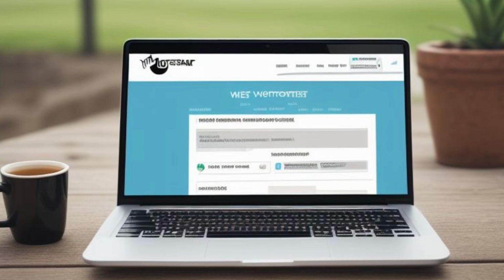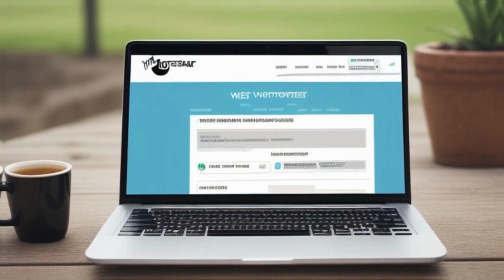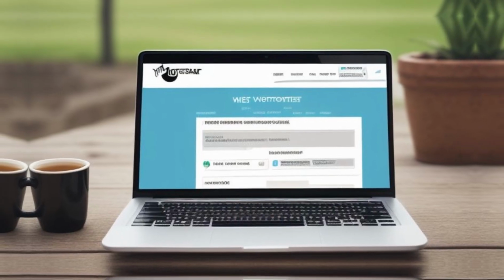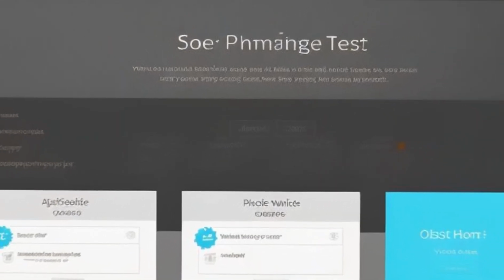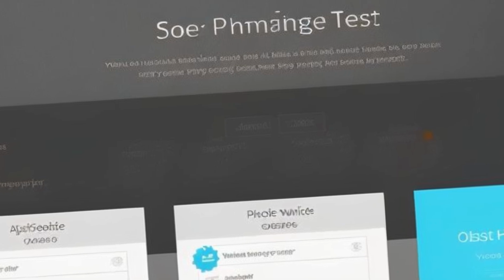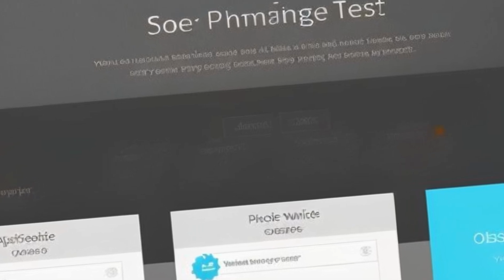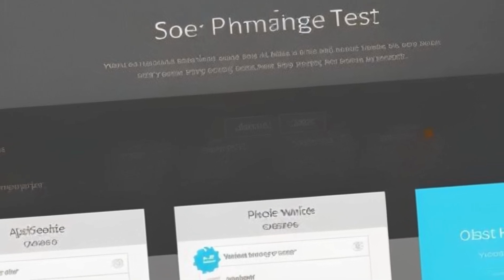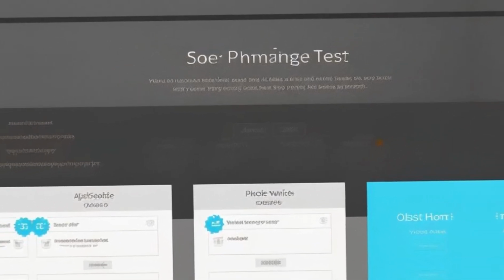Pick a unique, memorable domain name, e.g., www.yourwebsite.com. Sign up for a reliable hosting provider, e.g., Bluehost, SiteGround, or HostGator. Connect your domain to your hosting account.